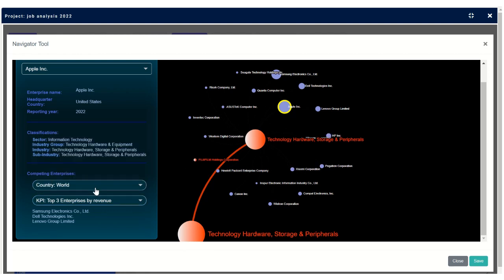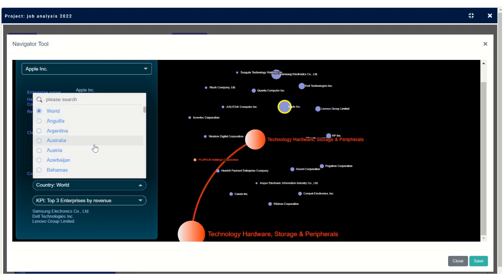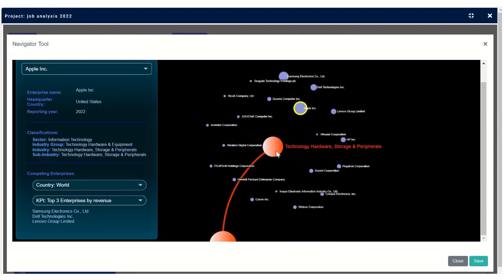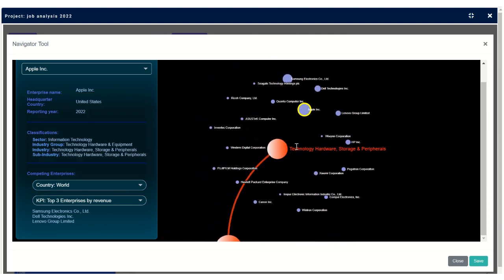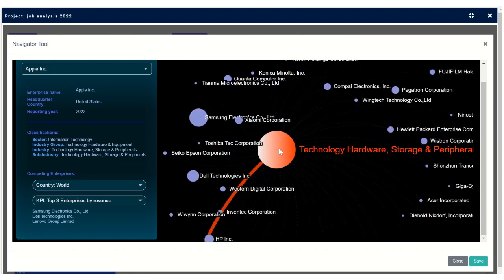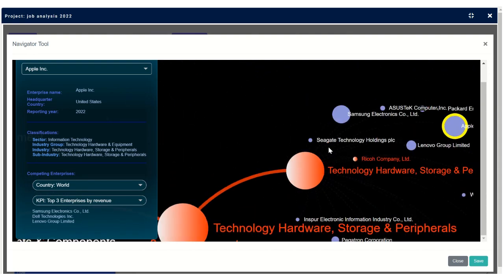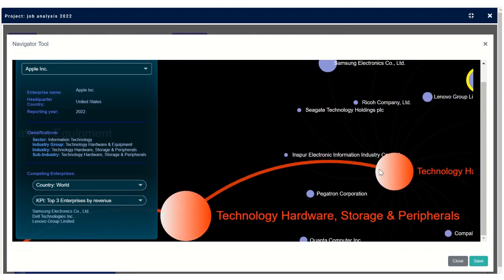Of course, you can also select a specific country instead of the world, to narrow down the competition. Now, let's keep the world, and let's scroll on the sub-industry, which will bring out many more companies in the same sub-industry.